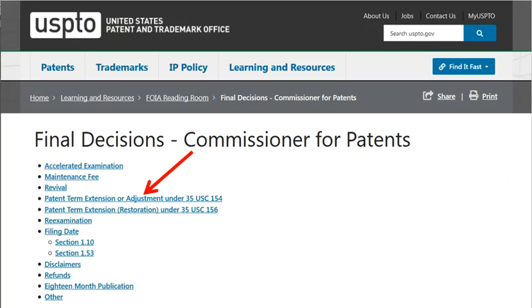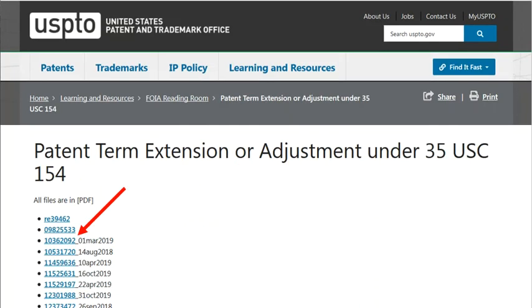Final decisions from the Commissioner for Patents are organized by topic, linking to the decisions on the subject of patent term extension or adjustment under 35 U.S.C. 154. We see these decisions are in patent number order. Let's look at the decision from March 1st, 2019.